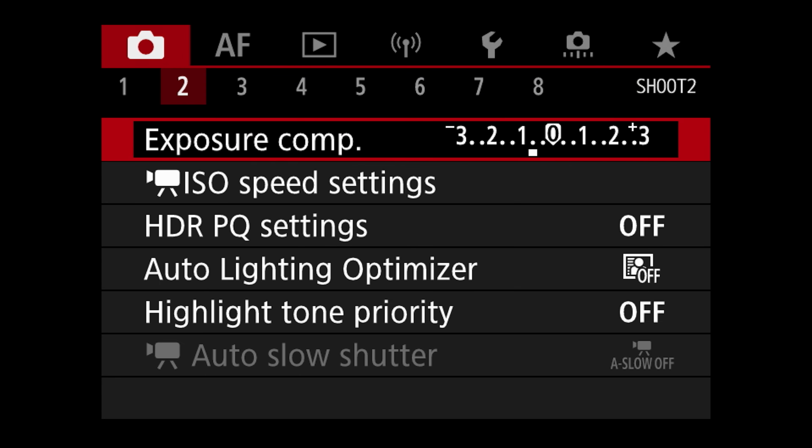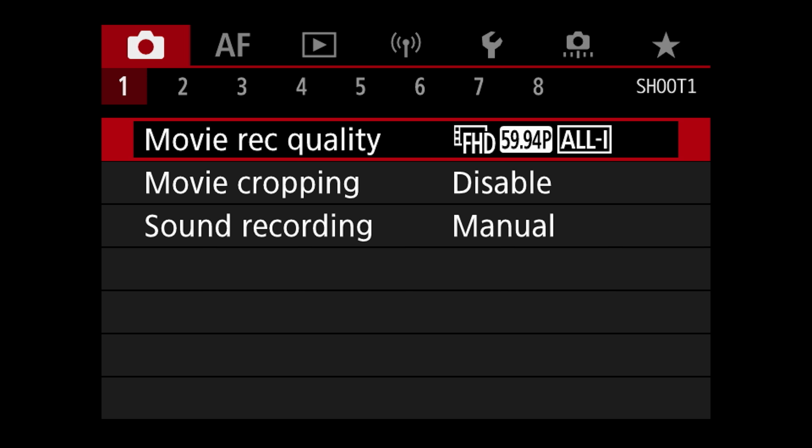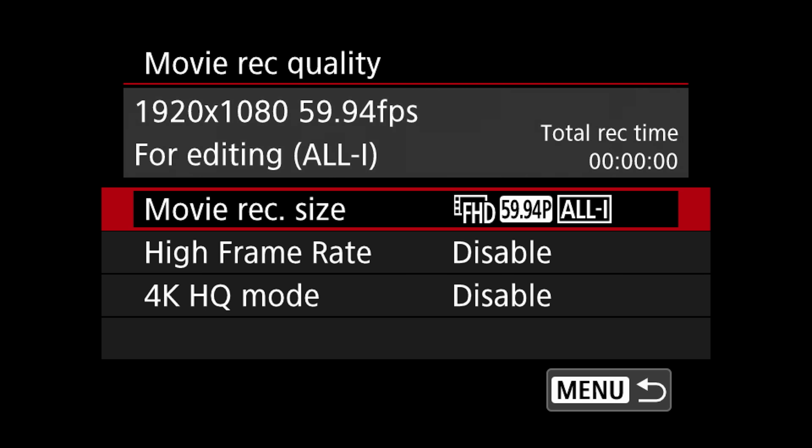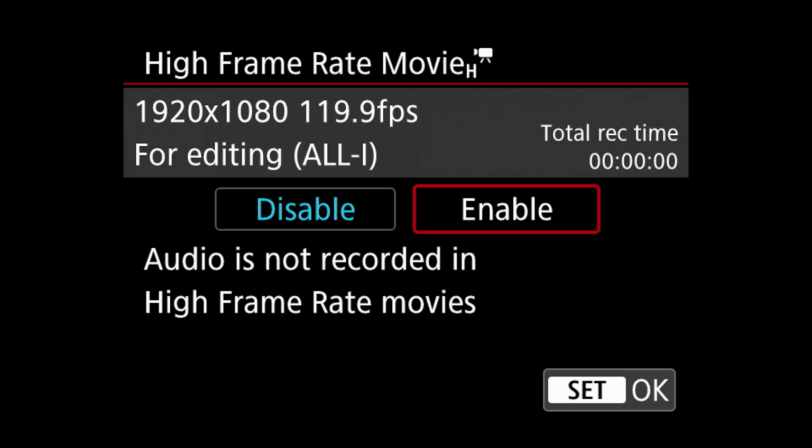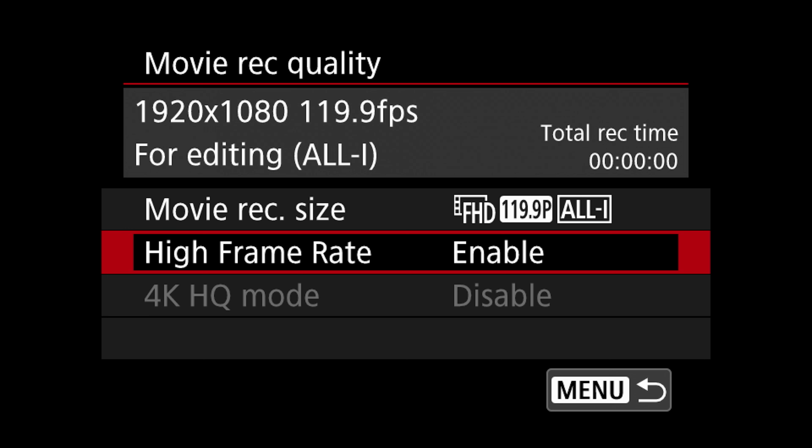Now the first thing you want to do is go to the menu button on the top left hand corner of your camera. You want to go to red menu 1, or red menu section 1. You also want to go to movie record quality. Once you go to movie record quality, scroll down to where it says high frame rate. Click that and hit enable.